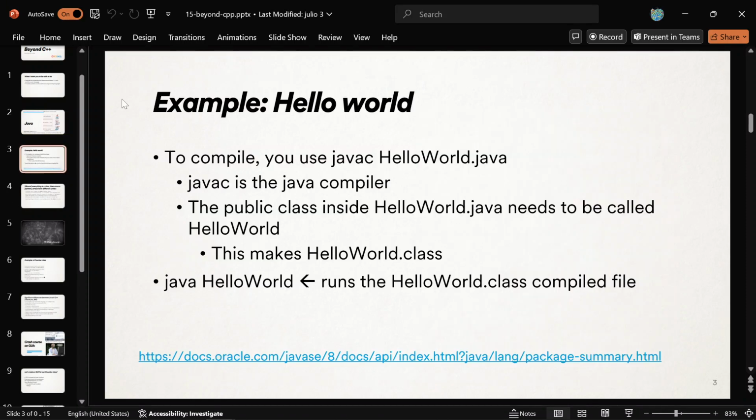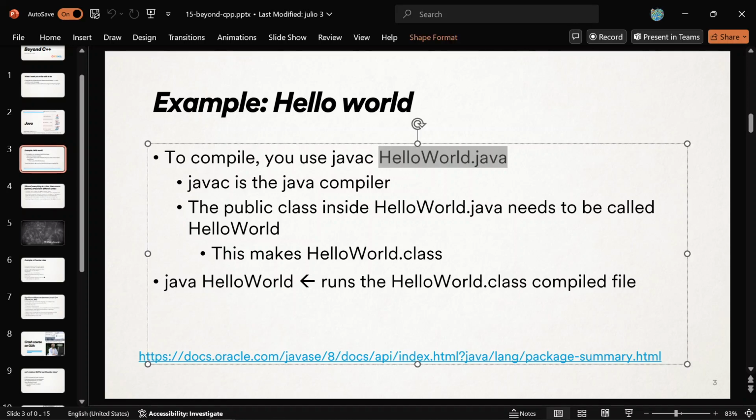All right, so let me show you Hello World in Java. As you would expect, it's not hello world.cpp anymore. The extension for Java programs is .java. They just spell it all out. And they really like capitalization in Java as well. So I need to make a HelloWorld.java file.